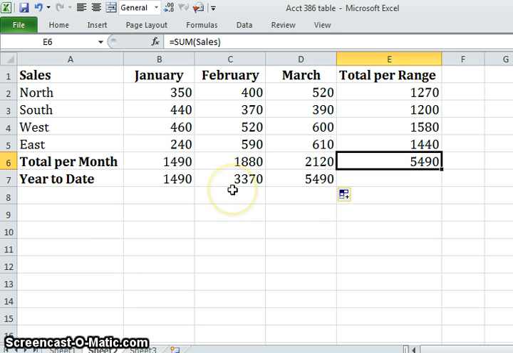So this is our video. You have seen the difference between relative and absolute range, and you can use that in our different tables.